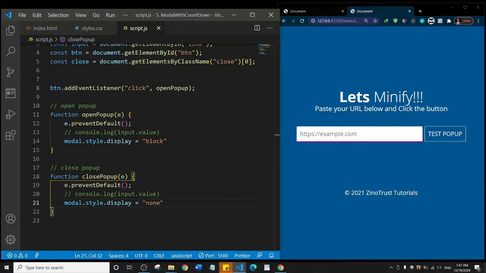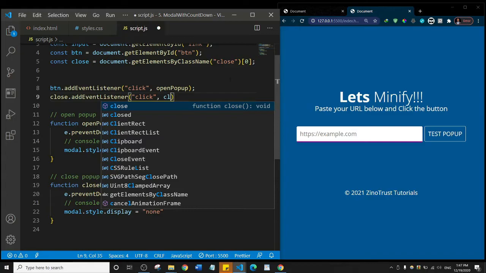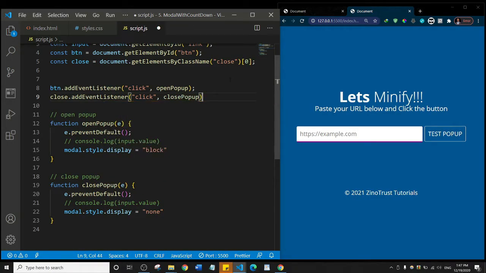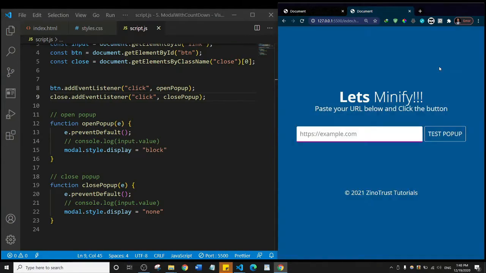But I'm calling the close pop-up function, but I need to add an event listener for that. So I think I can come up here and add it. So I can just say btn, sorry, close.addEventListener, and I'll just say click events, and then I'll call the close pop-up function, and I'll save. So let's see what happens. So if I click here and I click on this guy, it closes, it opens, and it closes.